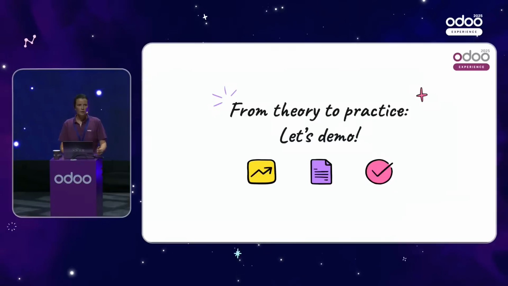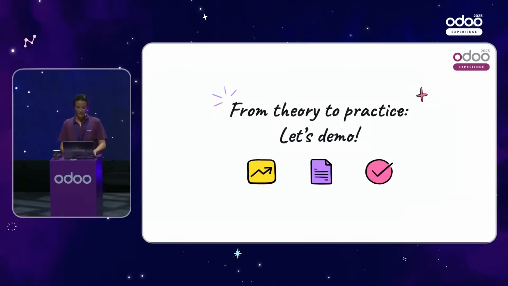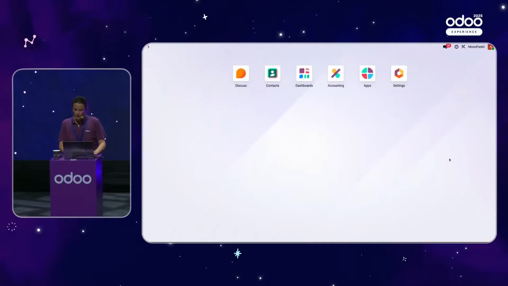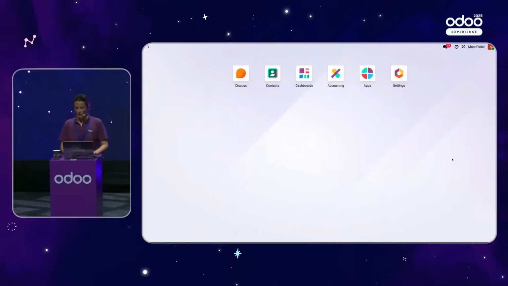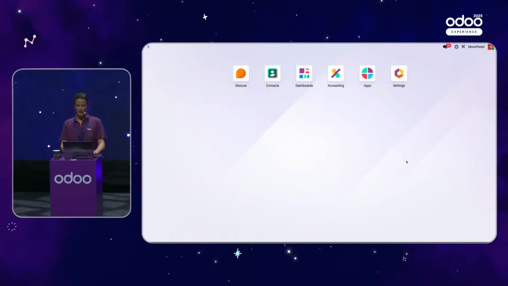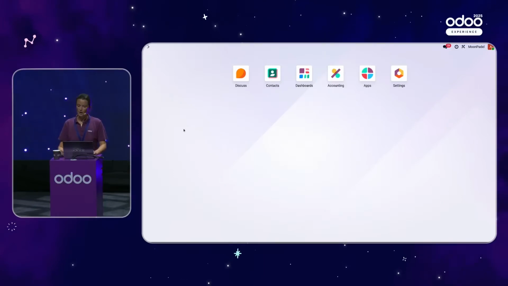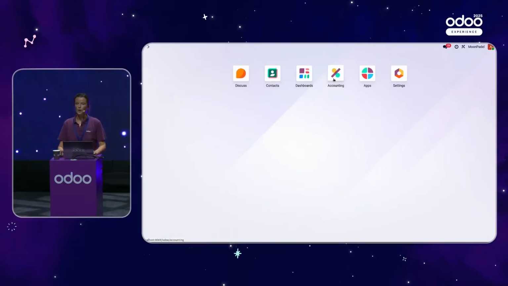But instead of talking only about the theory, we're going to dive into the practical side. So today, I've created a company, Moonpadel, a fake company of course, to show you some features in Odoo 19 bank reconciliation. First of all, you see some apps that I've installed, but the most important app today is of course the accounting app. So let's go straight to the accounting app.